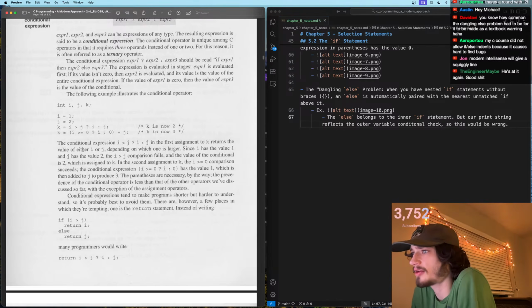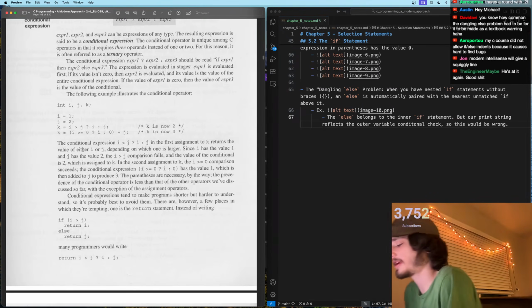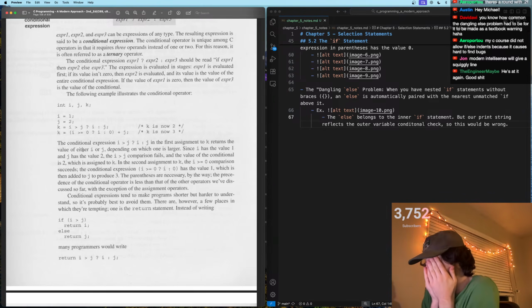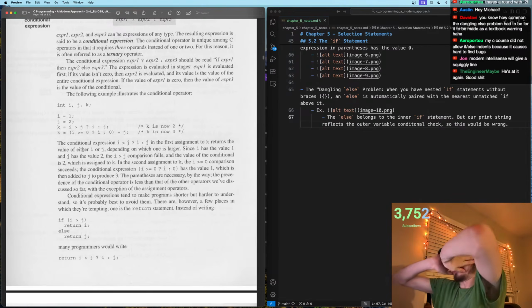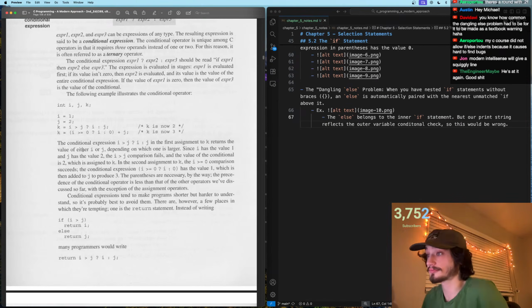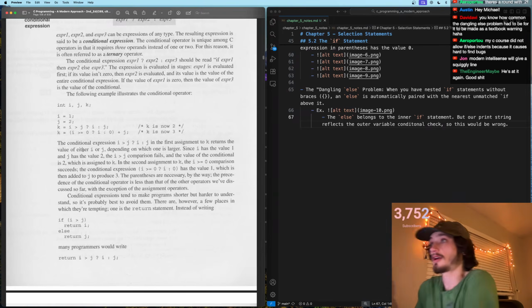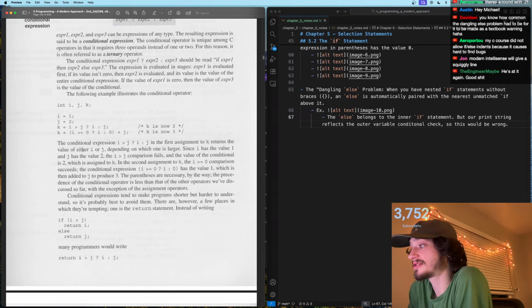Since i has the value of 1 and j has the value of 2, oh my dude, what is wrong with me? I feel like such an idiot. I can't even read. I think it's just because it's a lot. It's hard to keep going; after like 5, 6, 7 pages, it starts to get really fuzzy.